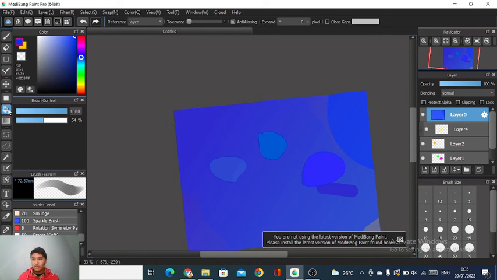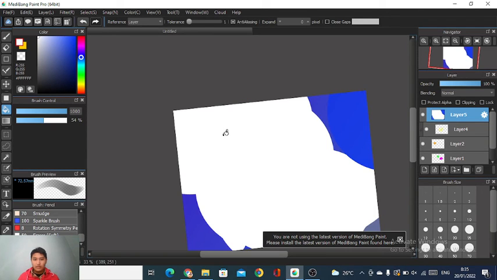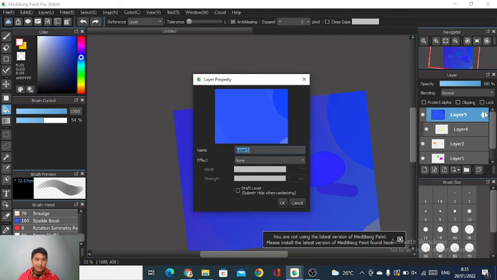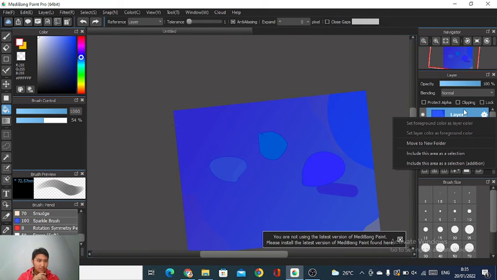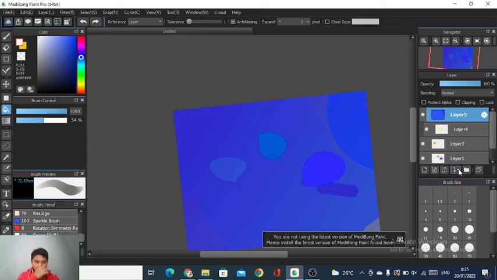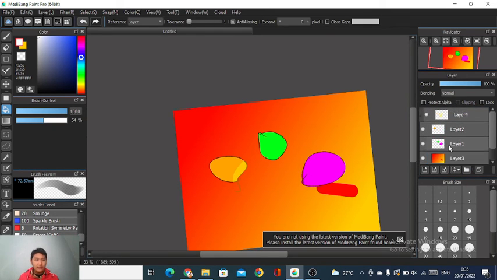Fifth layer, paint bucket, light. Okay. Where's the delete one? Hang on. I forgot how to delete it. I'll just throw it out.